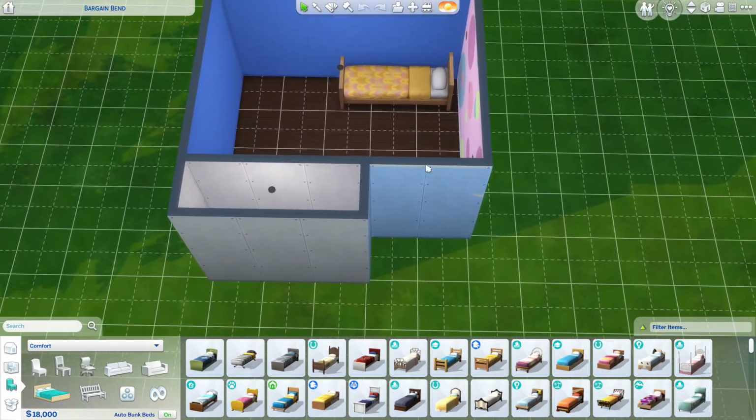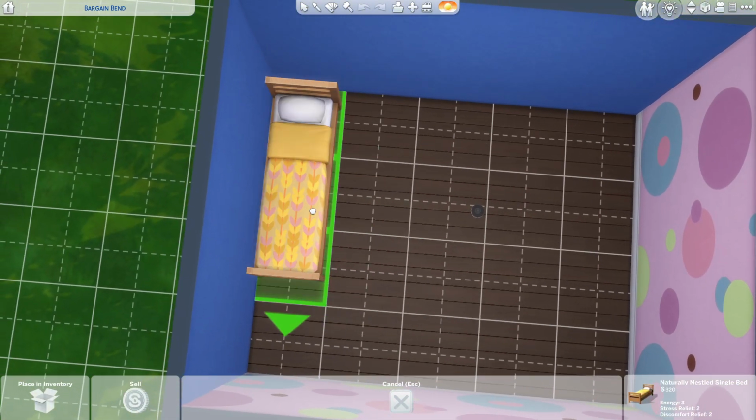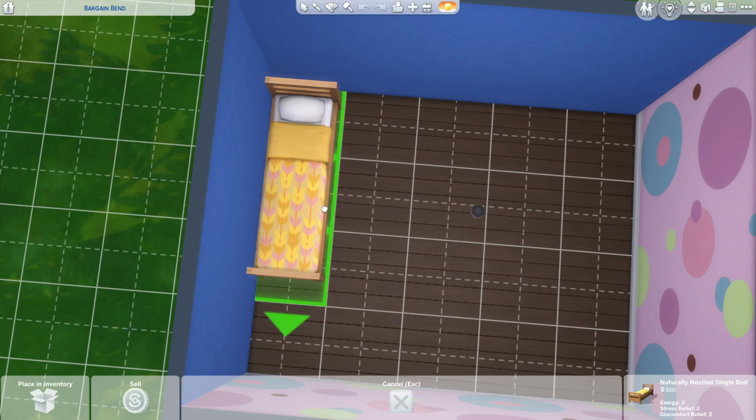And then I'm just going to go get my bed again. I'm going to have the grid on, and as you can see, it's kind of placing in bigger increments, and I wanted to place smaller.